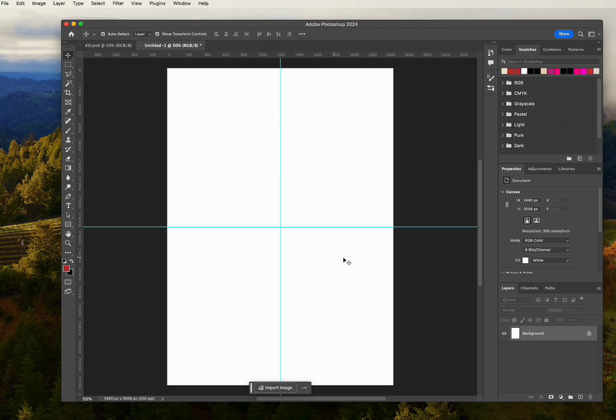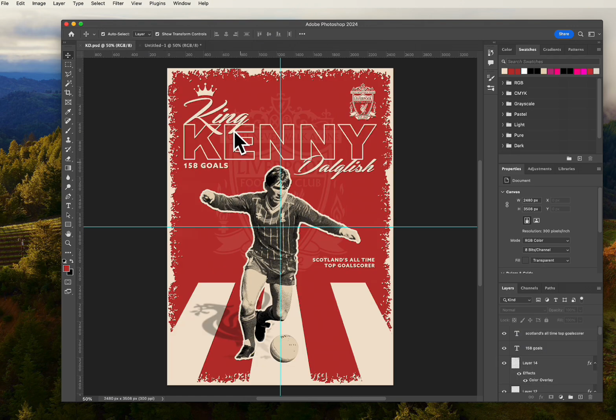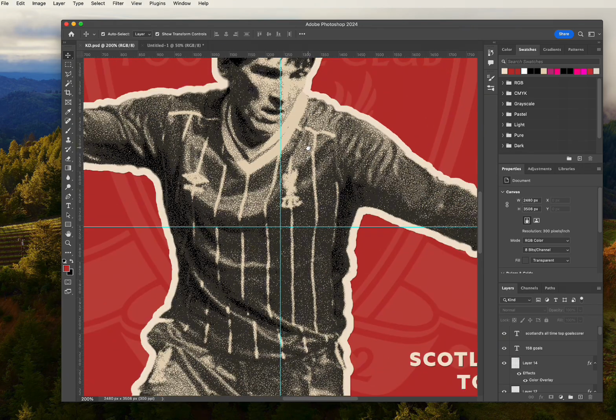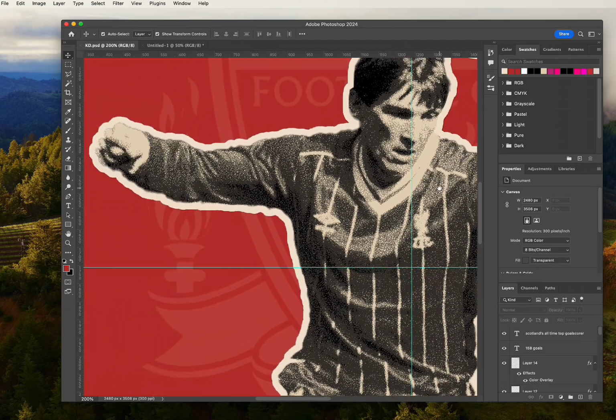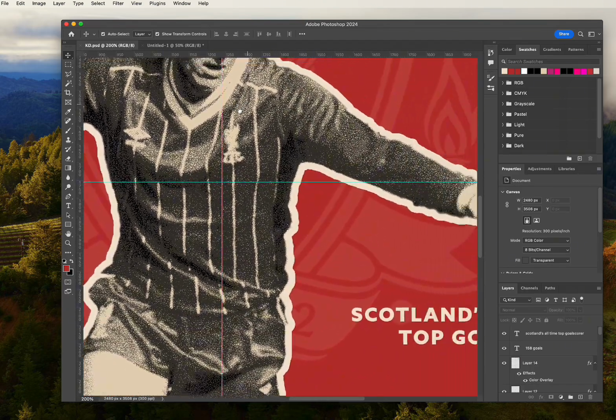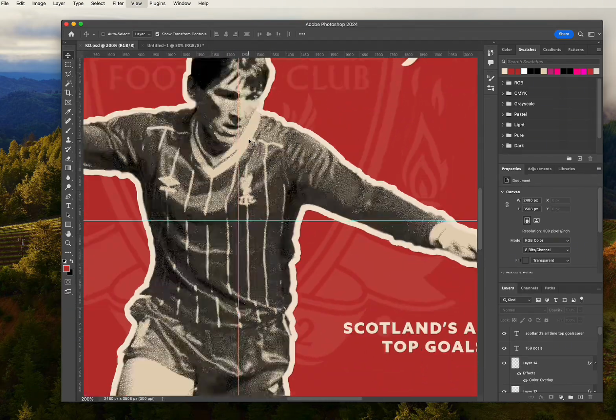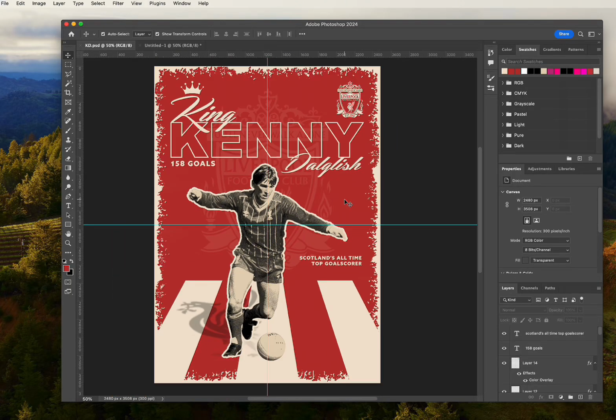In this one we'll be creating a vintage poster design. For this example I'll be using this Liverpool version. It works great for the old-fashioned footballer poster look, for any club really. I've just chosen Kenny Dalglish as my main person for this.